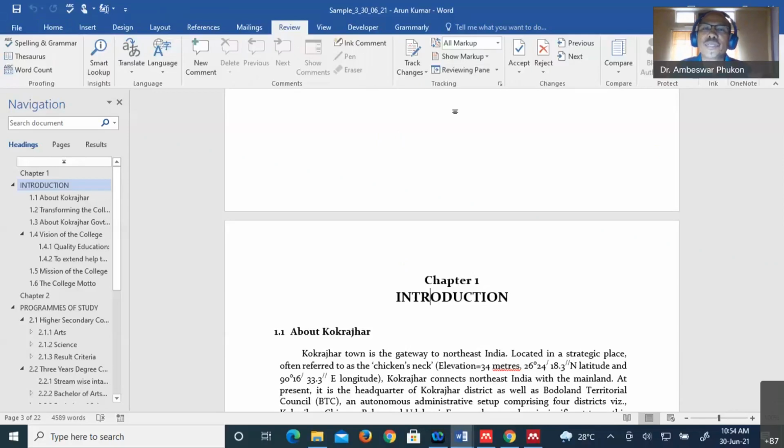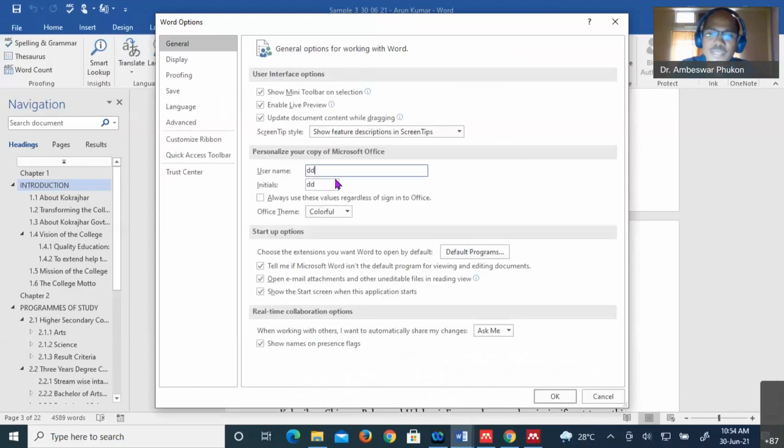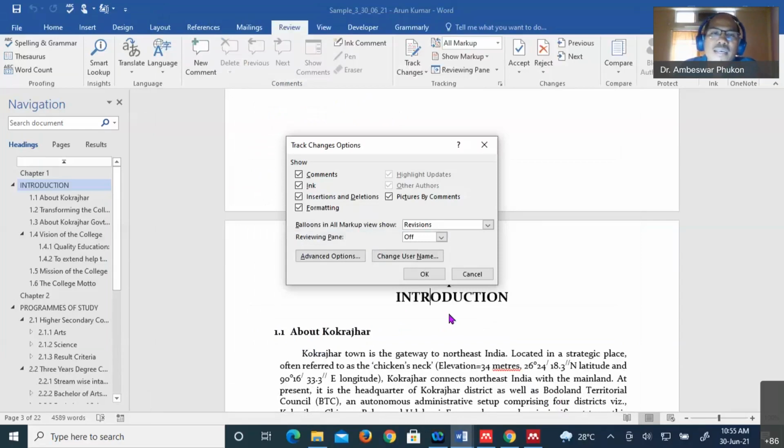So for track changes, before sending it to my guide, I have to change the username on the copy. I have to change it to Arun Kumar, and the short form, suppose AK. I am changing the user name that will be used by my guide. I change the name. Okay. So the name is set.